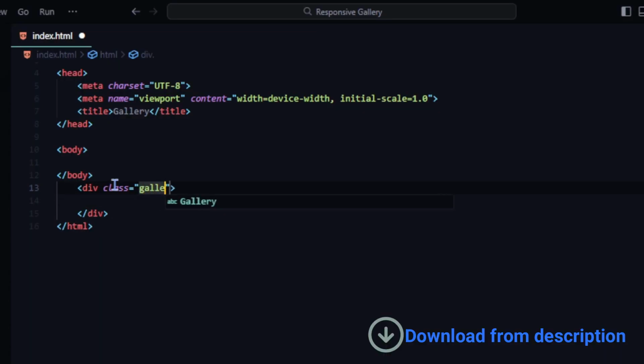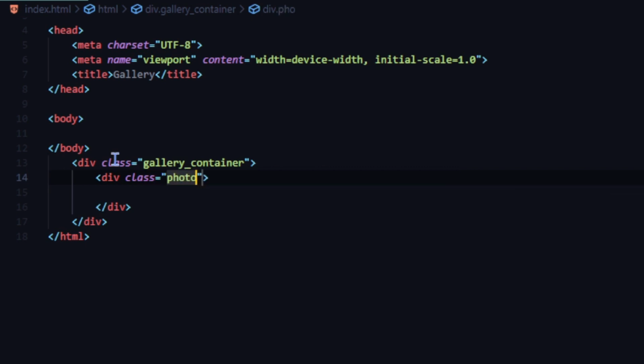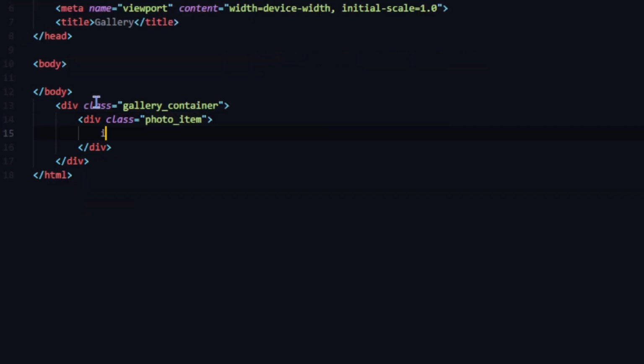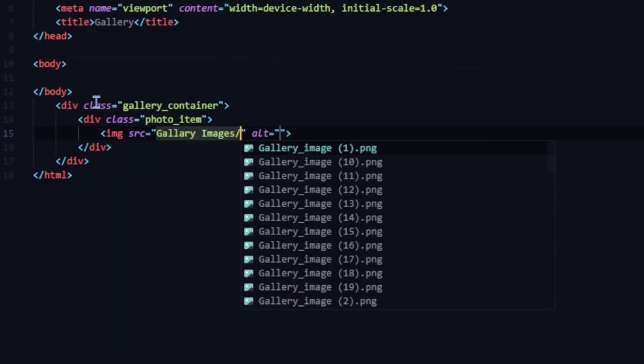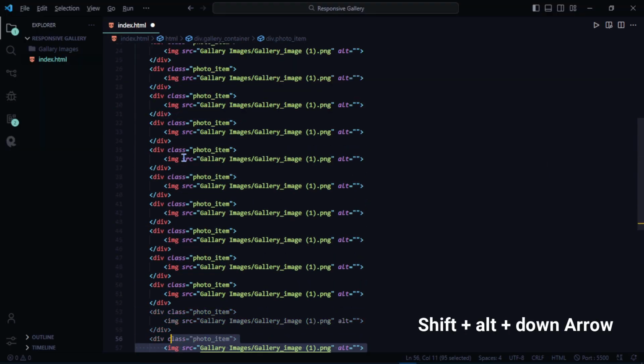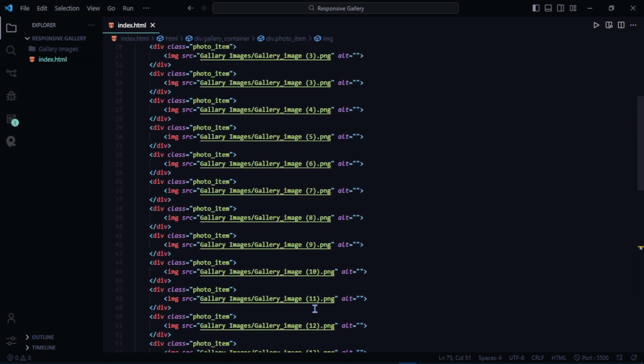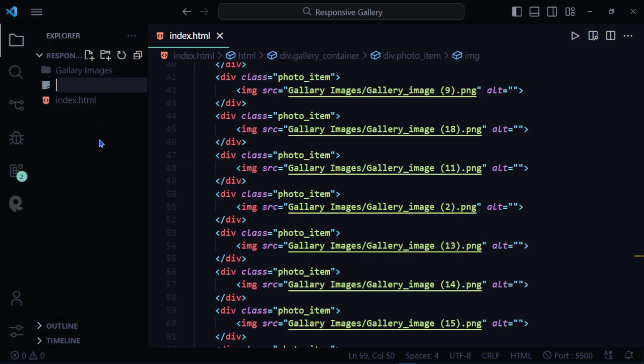First, make a container having a class of gallery container. Then inside it, make a container of class photo item. Place one of your images in this container. Now copy this photo item container several times and replace the images inside of it. The same HTML structure will be used for the 3 different methods, so no need to change it every time.